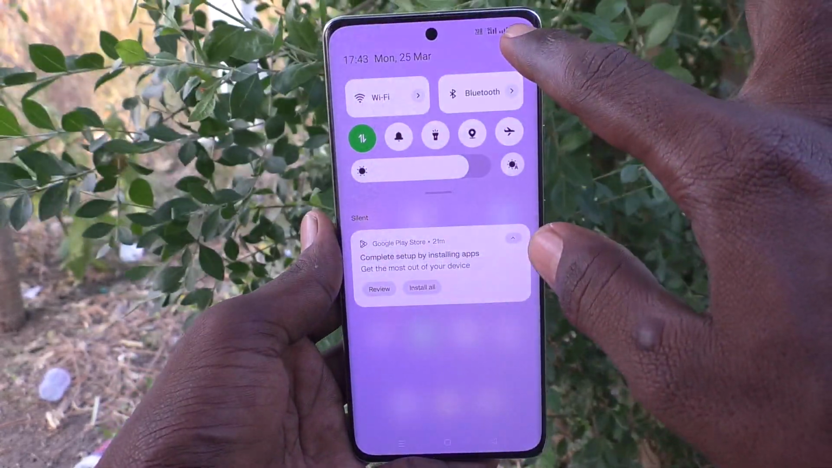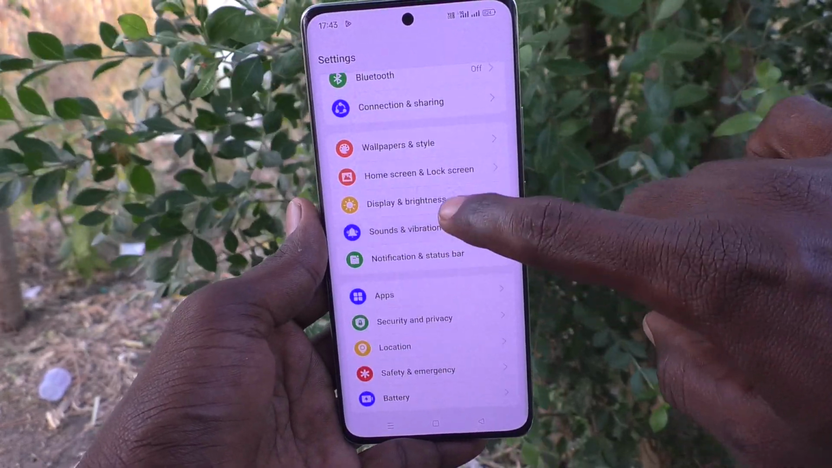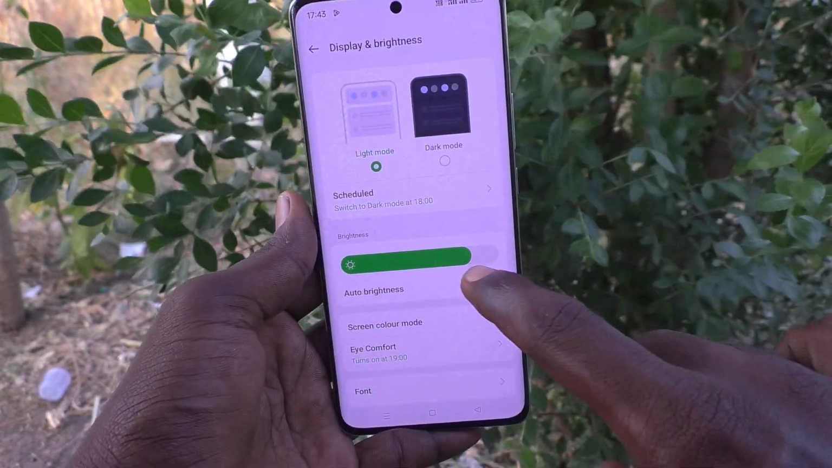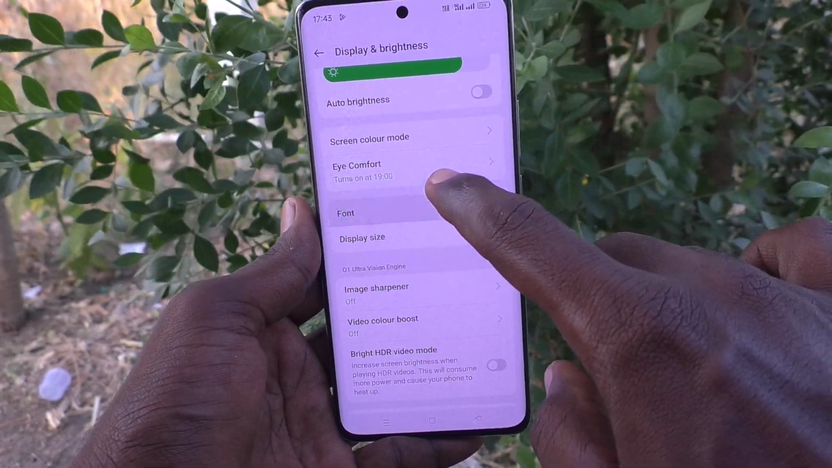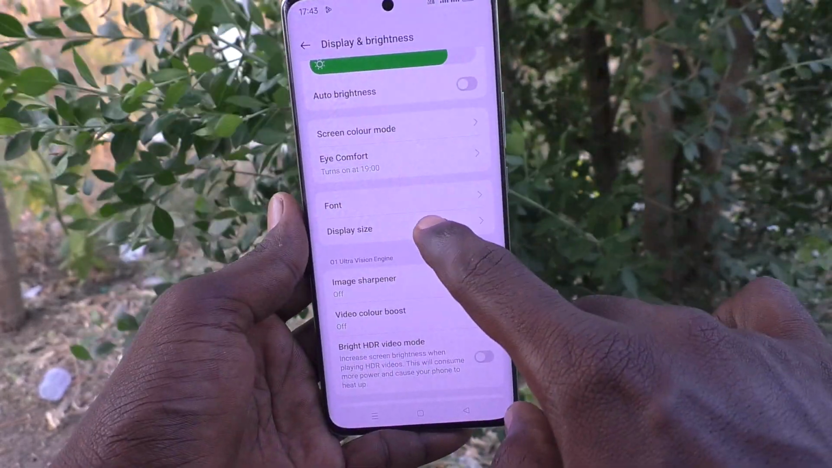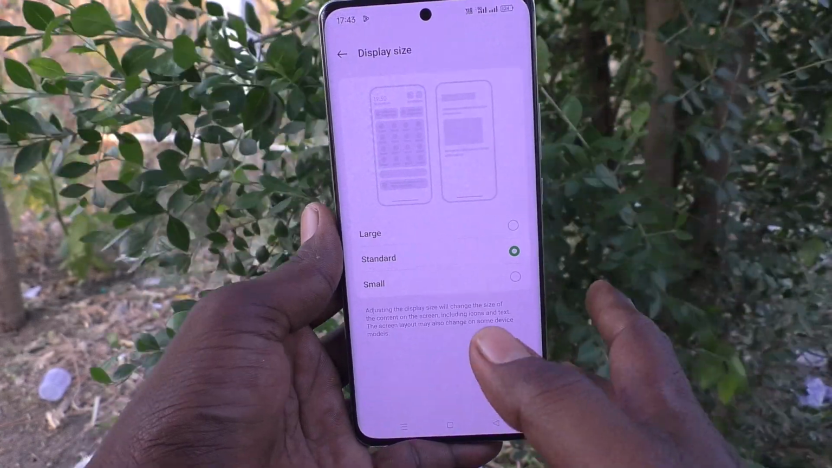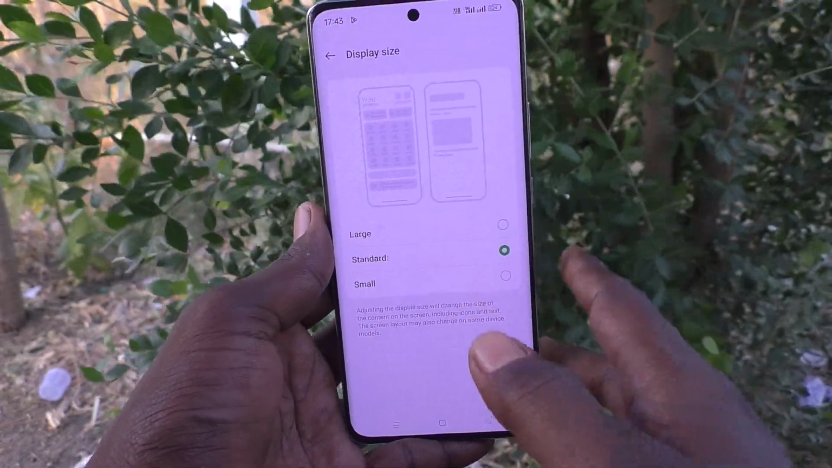First of all, in your phone, go to settings. Then go to display and brightness. Display and brightness, and here select font. Display size, and here display text size is already set to standard.